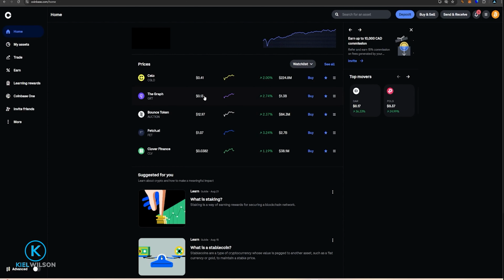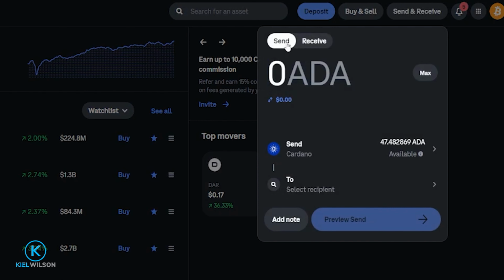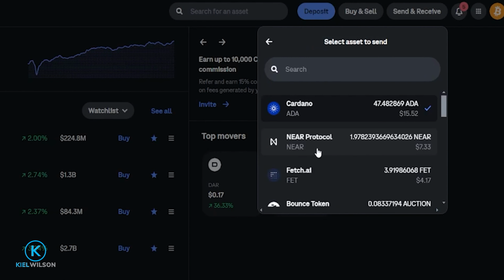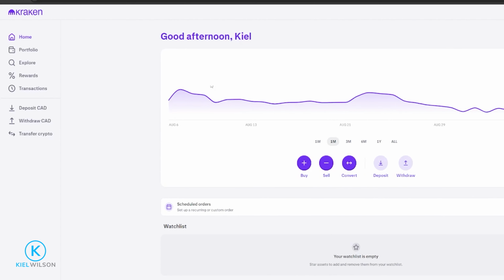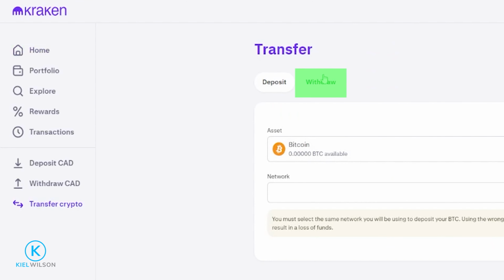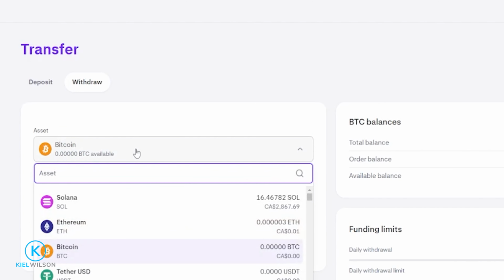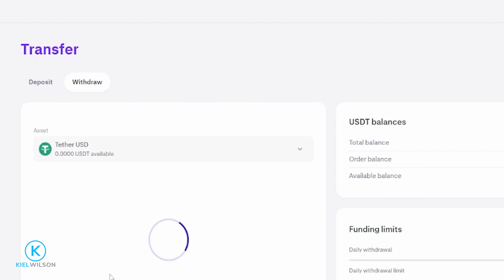Now, if you're going to be sending crypto from Coinbase, you'll need to come up where it says Send and Receive, make sure the form is set to send, then choose the crypto that you wish to send over to WEEX. On the next steps, make sure to choose the correct network. So match the network on Coinbase to the network that you selected on WEEX. If you're using the Kraken exchange, click where it says Transfer, then choose Withdrawal. After that, choose the crypto you wish to send over to WEEX, and once again, make sure to match the network.